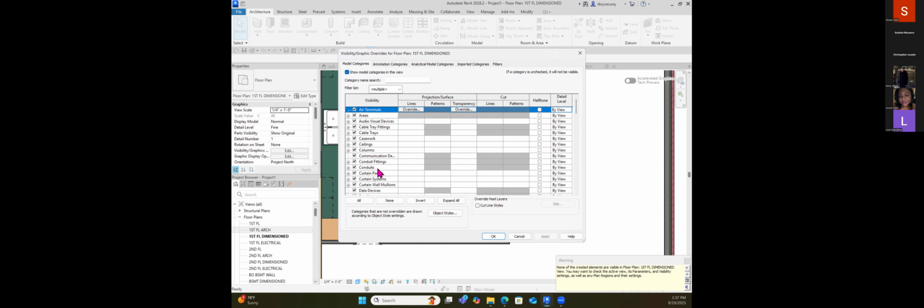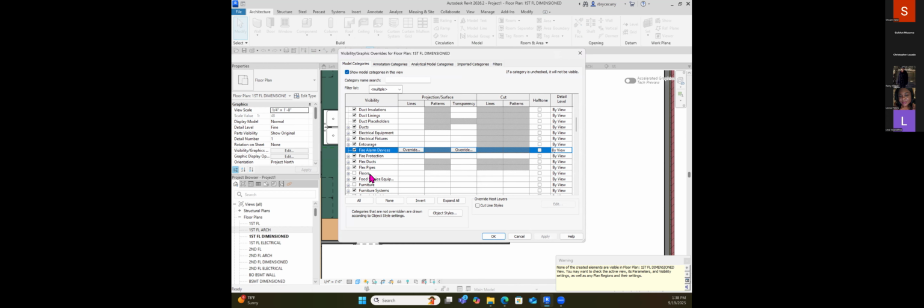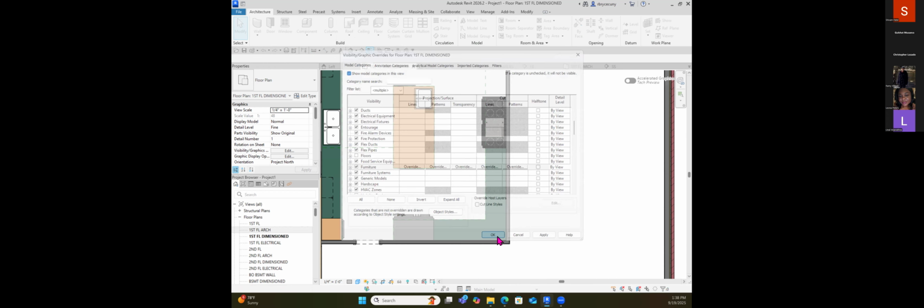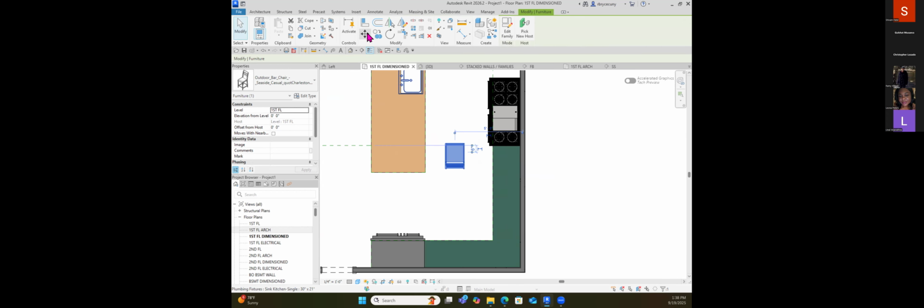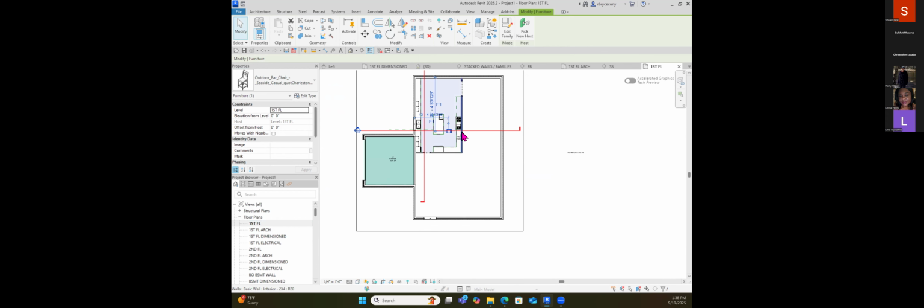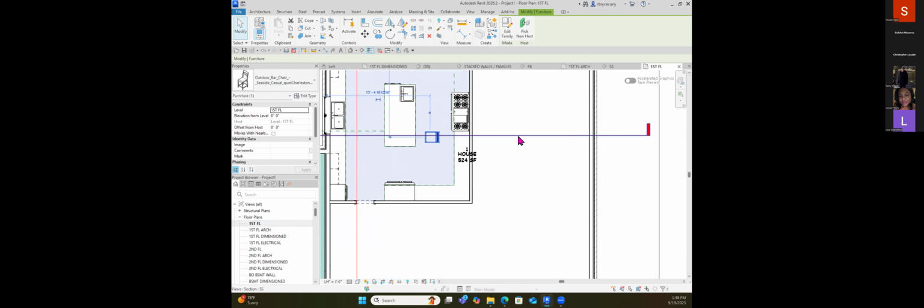G for visibility graphics, F for furniture. Furniture was turned off. That's why we couldn't see it. Now we can. Let's rotate that. And we want to make sure the section goes through that. We'll go to that view.